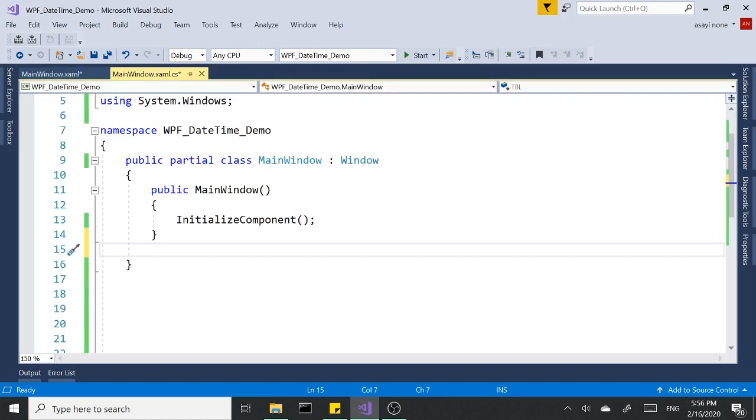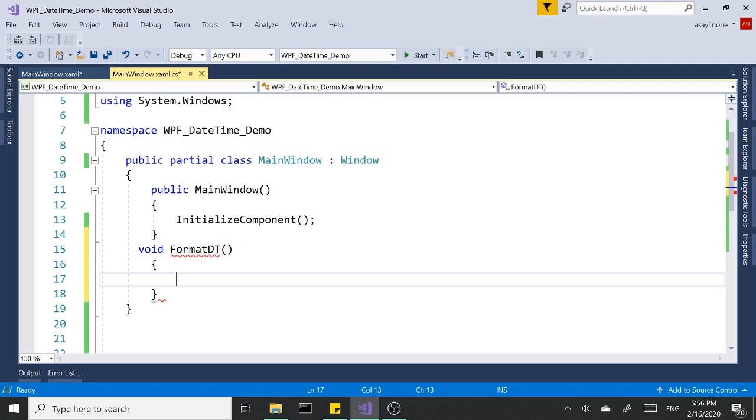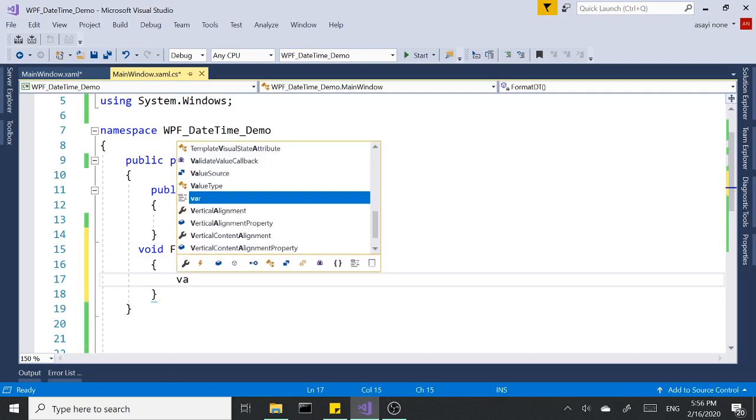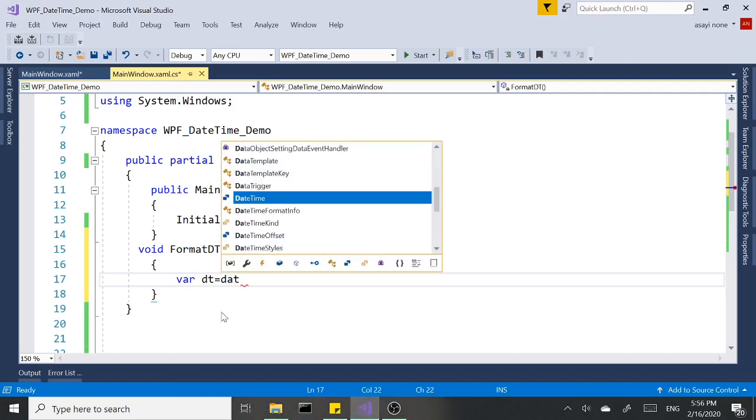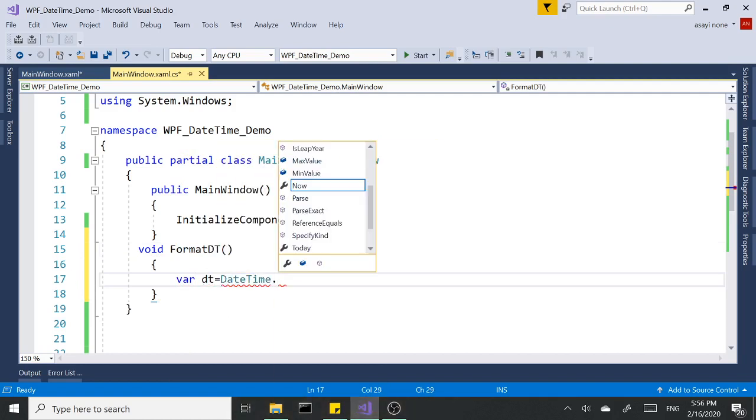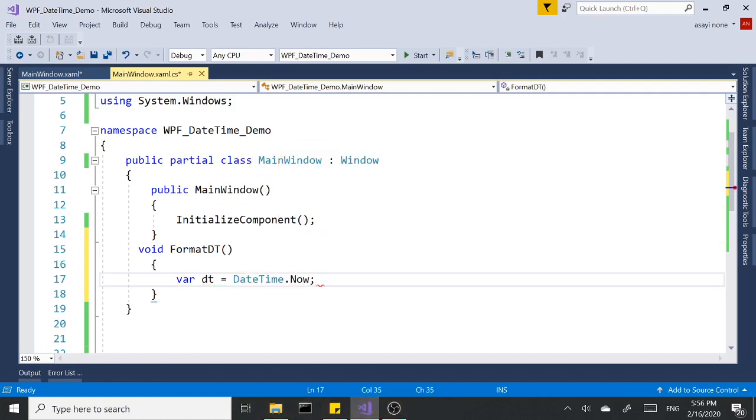Okay, so let's go to the code behind and create a simple method. I'm going to call this FormatDT, for datetime. I'm going to need a variable to store the date and time, and set it to DateTime.Now. It's going to pull the current system date and time from our computer.